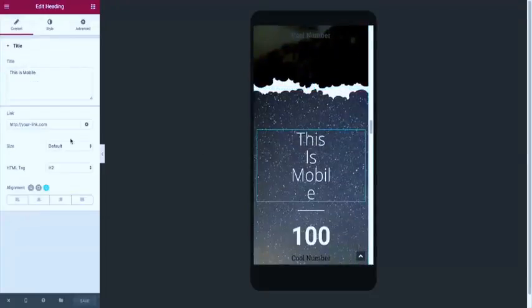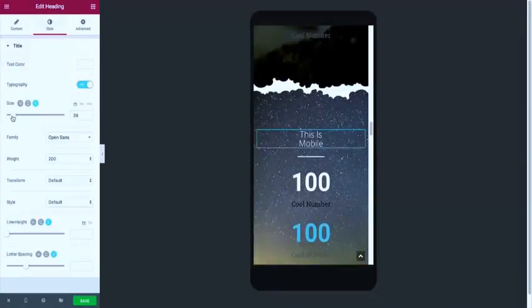Just this part will. So right here, I'm going to go ahead and center this, and let's make the size a little bit bigger. This is mobile.